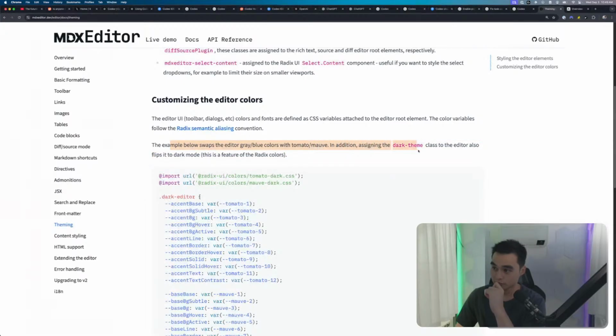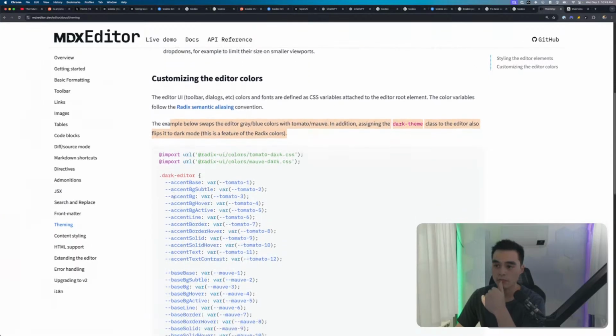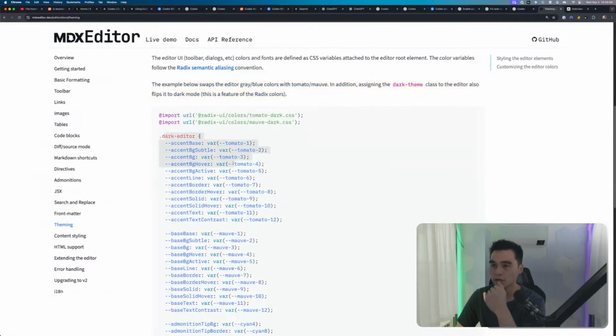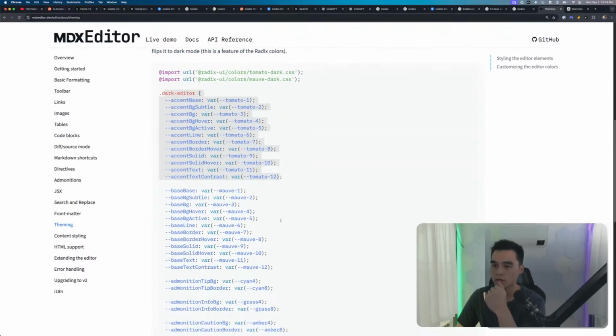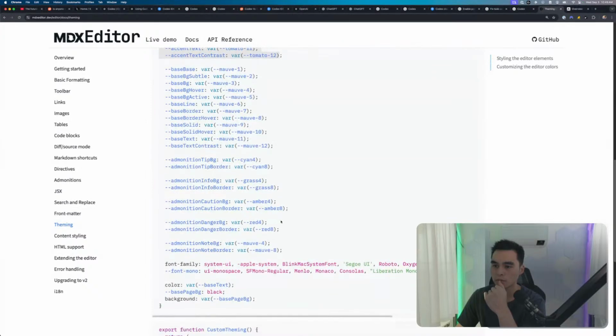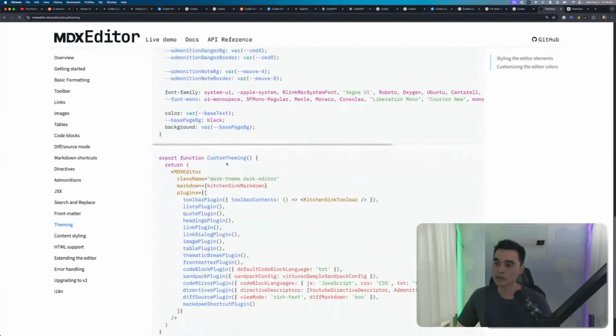In addition, assigning the dark theme class to the editor also flips it to dark mode. Dark editor. Custom theming.